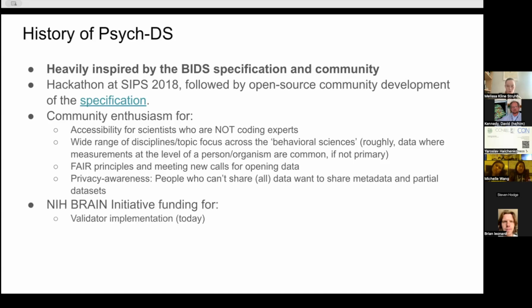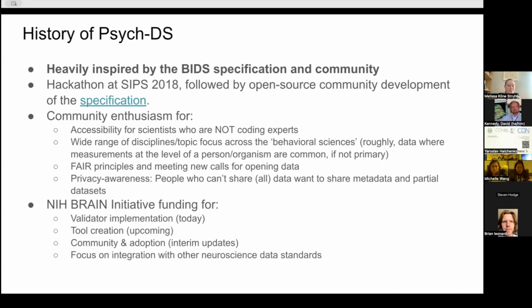Specifically, the work that we've been able to do more recently, starting in 2023, 2024, is funded by the NIH Brain Initiative, which is directed in particular towards implementing a validator and creating a series of tools close to and around that. Looking at community and adoption of those standards, we all know how important it is that people are able to pick up and use the standard in order to start kicking its tires and figure out the places where it's not serving the purposes that we hope it will serve, and make those updates that we need to.